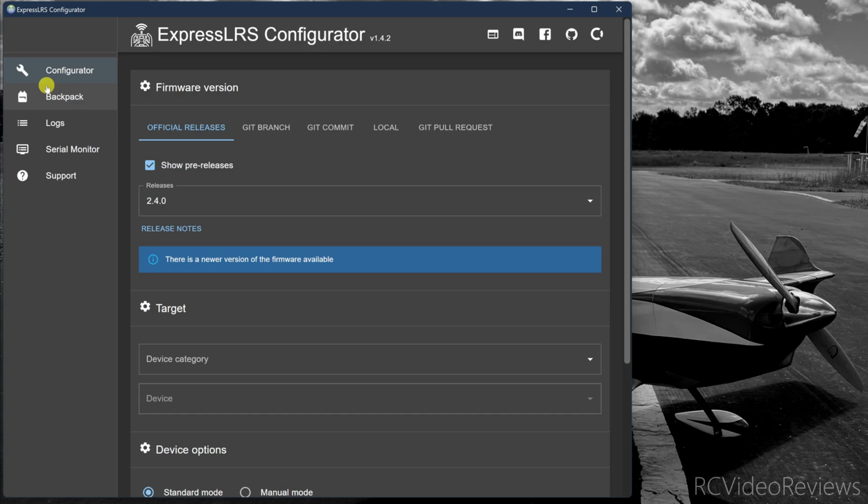I've run configurator on this machine, so the configurator downloads a bunch of software that it needs to compile the firmware for Express LRS, but if you've never done it before, don't sweat it. It'll take a little bit of time, but you'll see it kind of clock through.